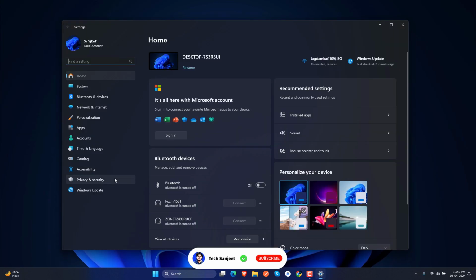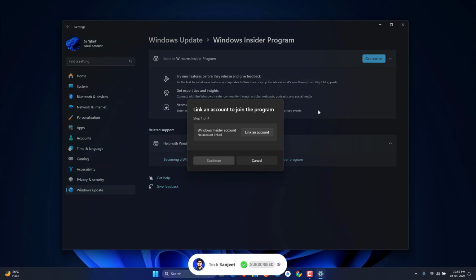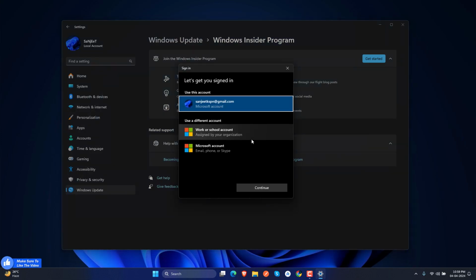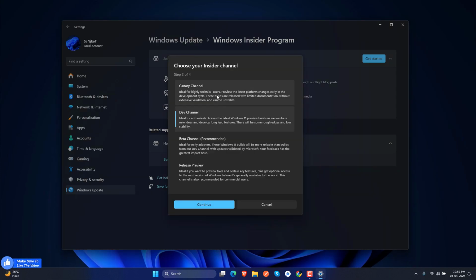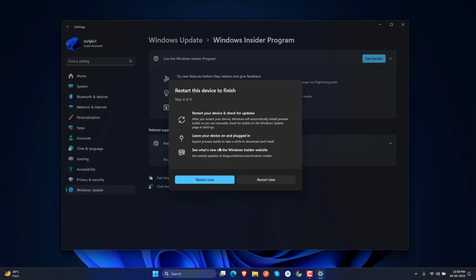Just go to Windows settings, go into Windows Update. Here you need to join the Windows Insider Program. Log in with any Microsoft account. After that, select your Canary or Dev channel. Select the Canary channel to get all the latest features of Windows 11 version 24H2. Click continue and restart now.